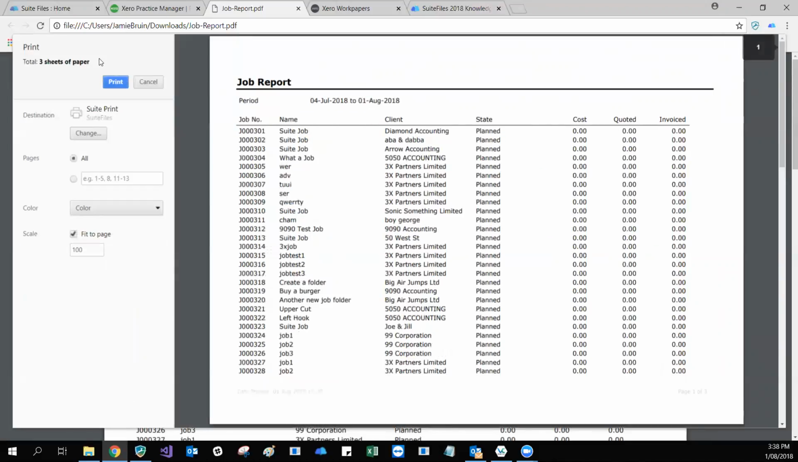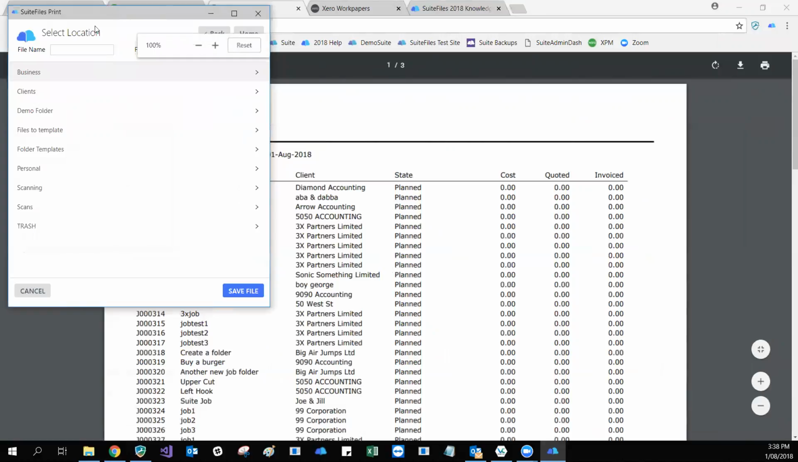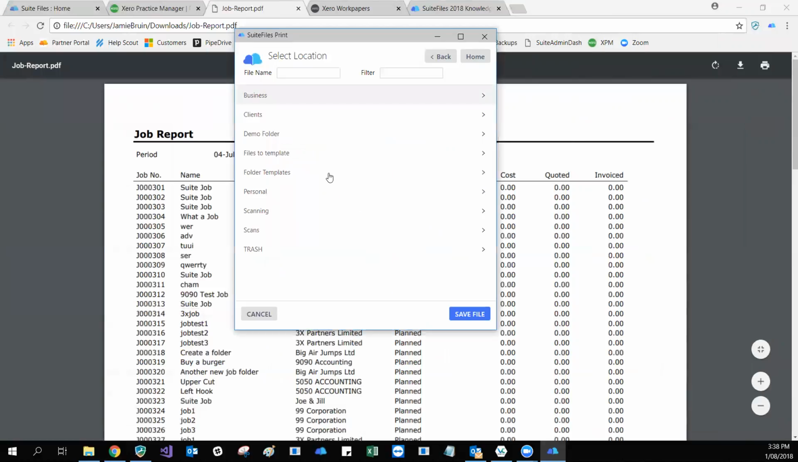And now if we click the print button, what it's going to do, instead of printing anywhere, it's actually going to just give us an option to save somewhere in our SuiteFiles site. So it's that location chooser from before. We simply select the folder path we'd like to save to.